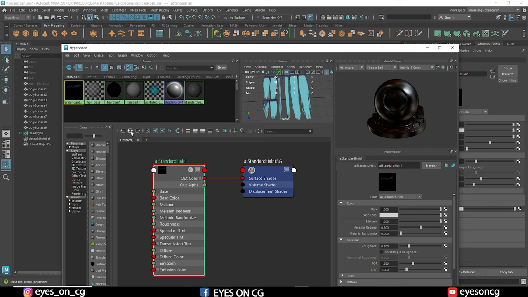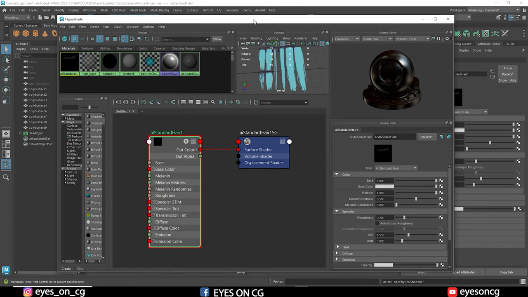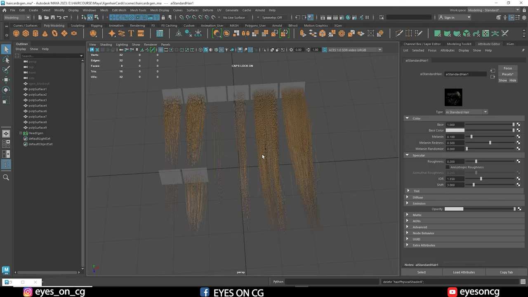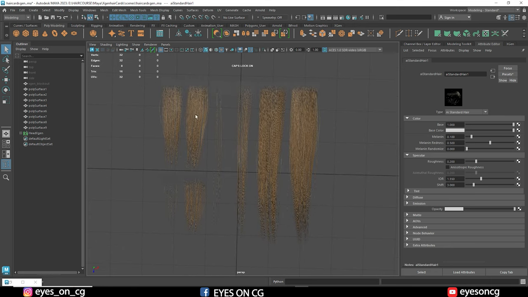Now over here on the right side, you have so many options like preset, color, specular, and many more. Just start with the preset setup. There are predefined shaders, which is good to start with. There are so many presets and you can choose any. I'm going with this blonde preset. This will give me a slightly yellow hair shader like this.